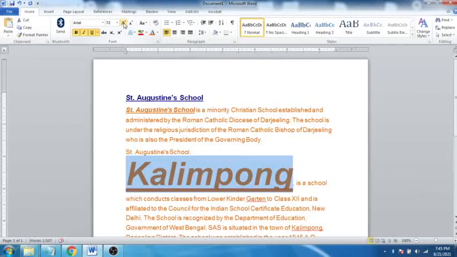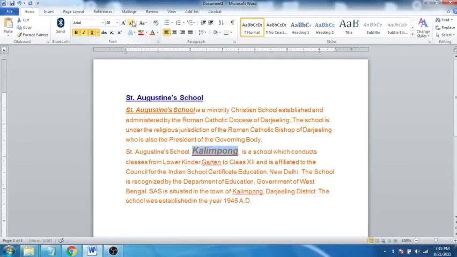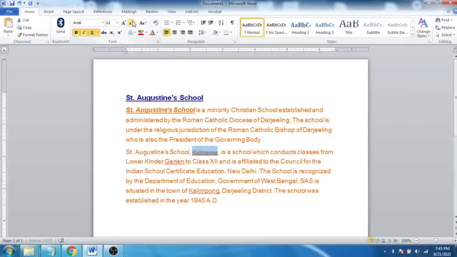Can you see? Right now the size says it's 72. If I want to decrease the size, click on the small capital A, arrow pointing down. Upon clicking it, it becomes smaller, smaller, smaller. Okay. Right now it's 9. Let's make it 18.